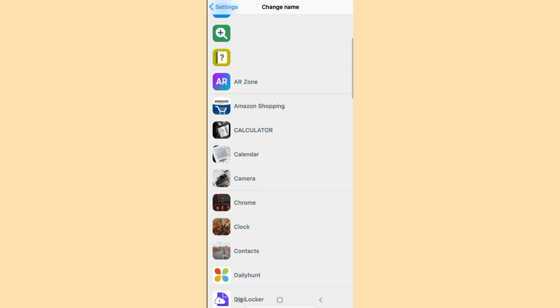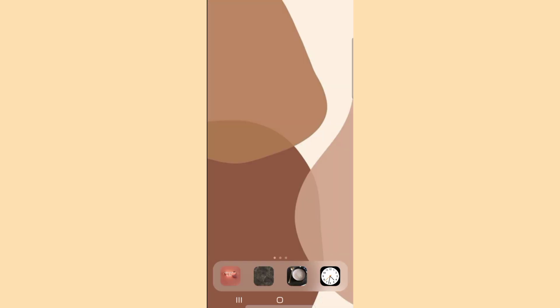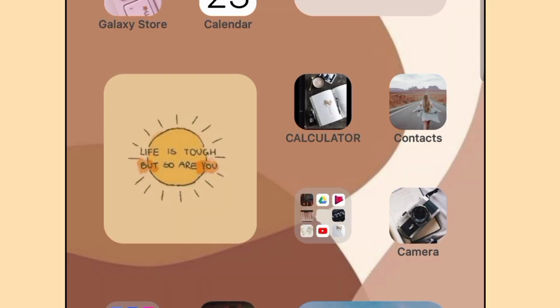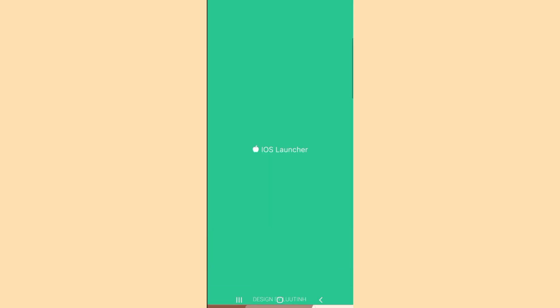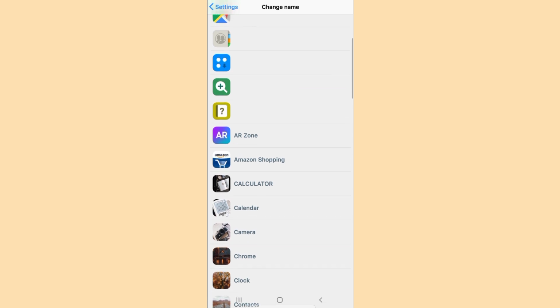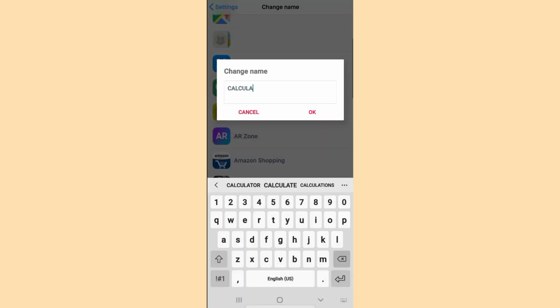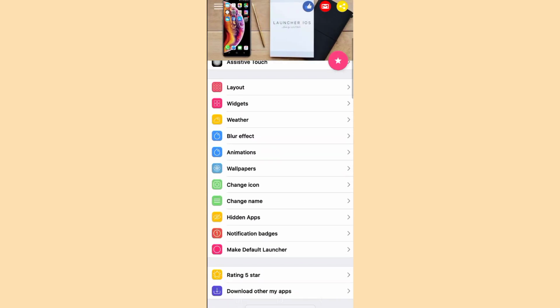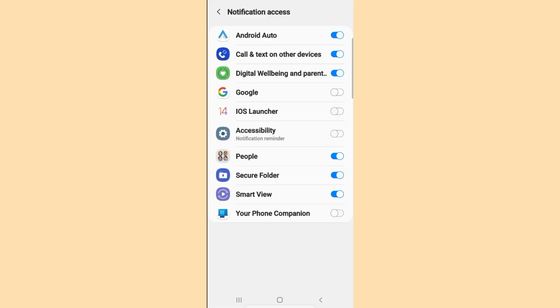There is a calculator, and I've changed its font. I will show you. You can see there was only the first letter capital and I made all letters capital. Currently I don't want it, so I'll change it again to the normal look. You can even hide apps, and notification badges are also there, where you choose which apps' notifications you want.